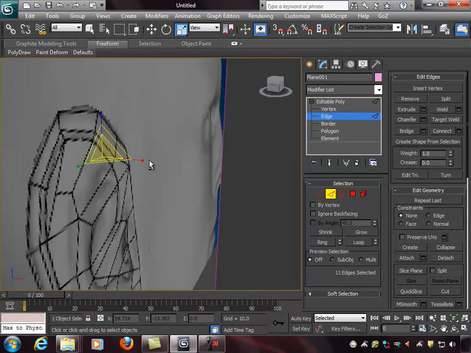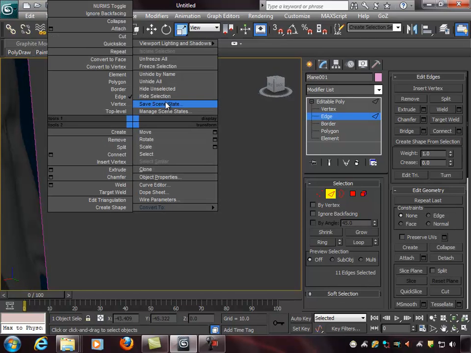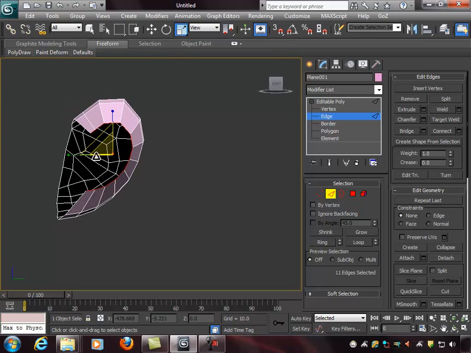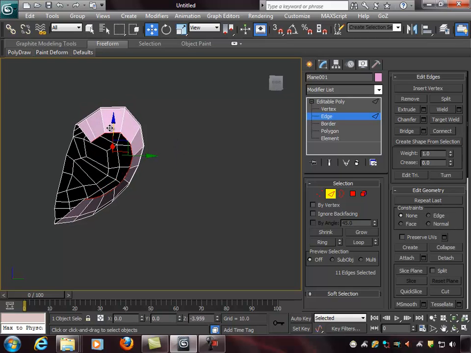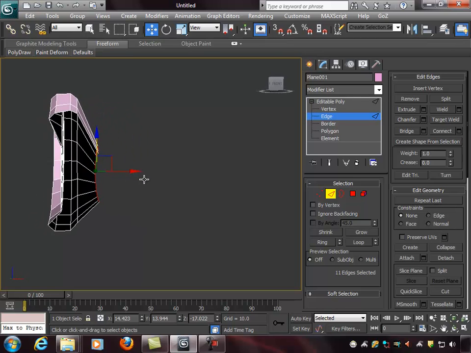And what you want to do with this is, I'm going to hide my reference plane for a second. So I'm going to right click and say hide unselected. What we want to do with this is, this is the internal ear canal, and so we want to move this down and in. And I'll scale this down a little bit, non-uniform here. And I basically just want that edge to be on that side of the ear canal, like so.